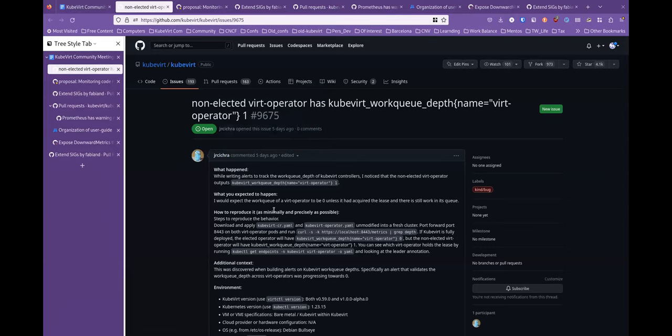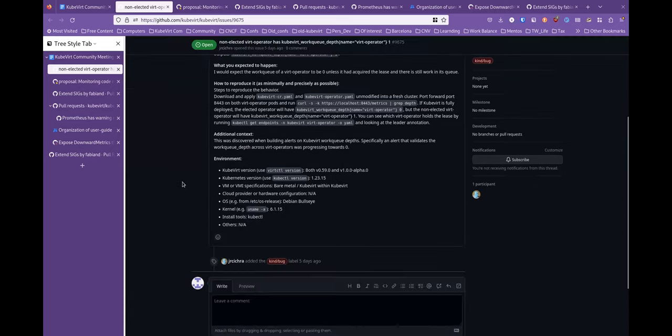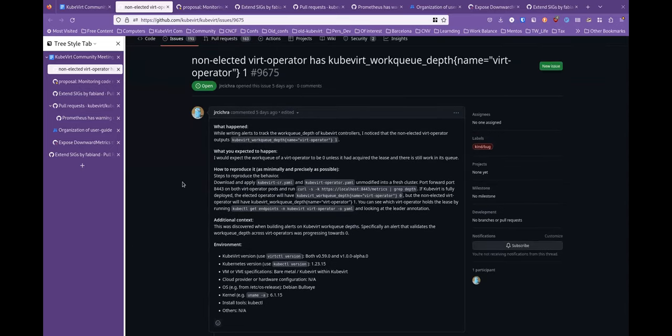Non-elected virt-operator has KubeVirt work queue depth. There seems to be a lot here. It seems to be about the virt-operator. I don't know if we want to go through this right now or whether someone wants to say, hey, look, this looks like something that is in my ballpark, I will take this. Work queue depth of KubeVirt controllers, non-elected virt-operator. Can anyone on the call identify anything that's either obvious on this or see something that they might be able to follow up with the bug raiser?